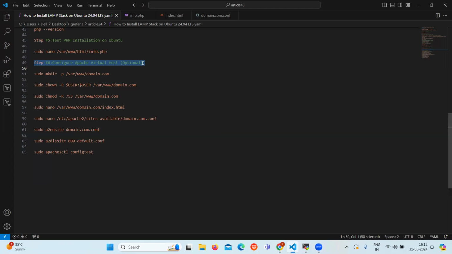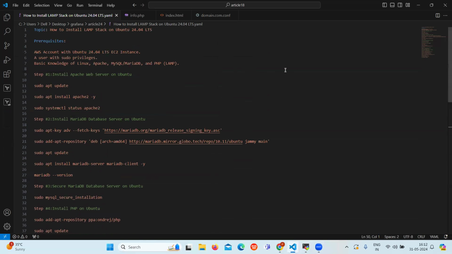It's an optional step. This will allow you to host multiple websites on a single server. By following these steps to install the LAMP stack, you can have a flexible environment for developing and hosting web applications. So that's all for today, guys.